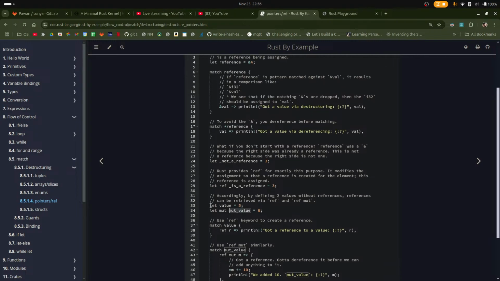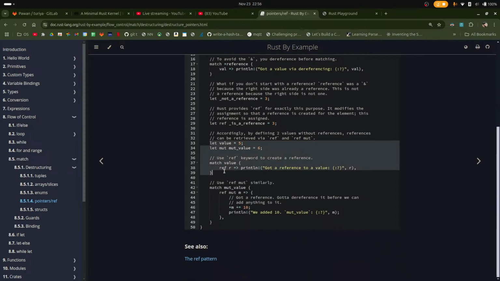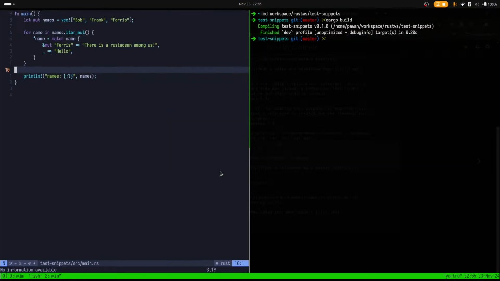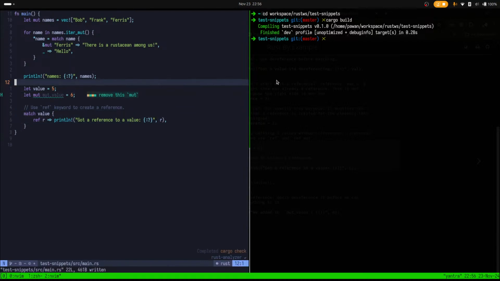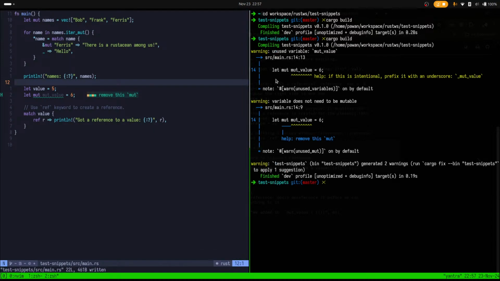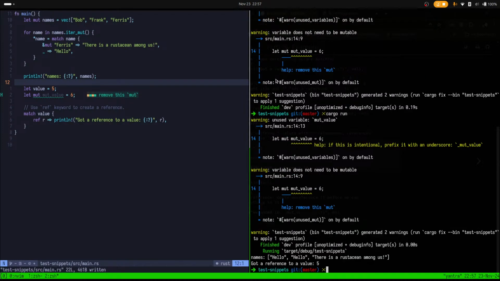I'm curious what this is going to be. What did you say? Oh, yes, it is intentional. Help remove mut? No, will not. Got a reference to a value 5, which is that value.